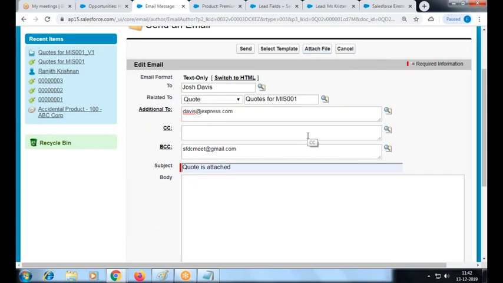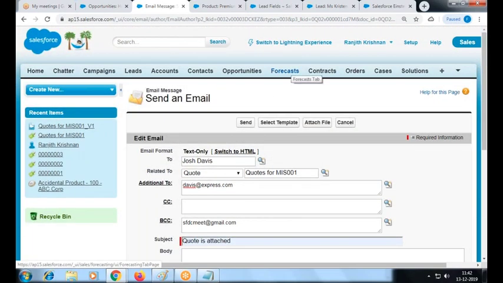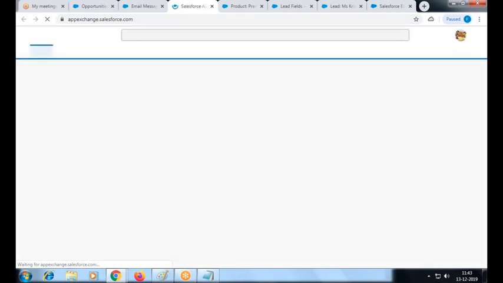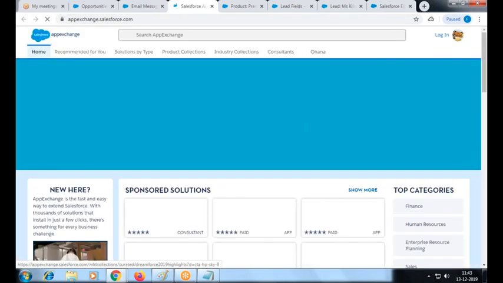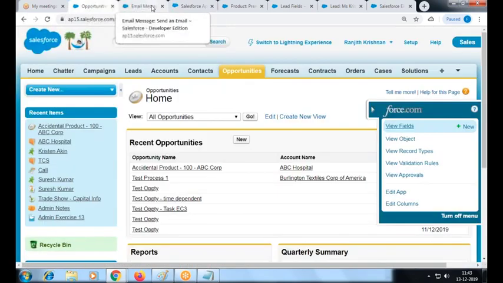You have to go with a programmatic solution, or this entire quotation process can be replaced with a third-party tool also. If you go to AppExchange, you'll find a lot of products which help you automate your price quotation lifecycle. Those things you can ignore.